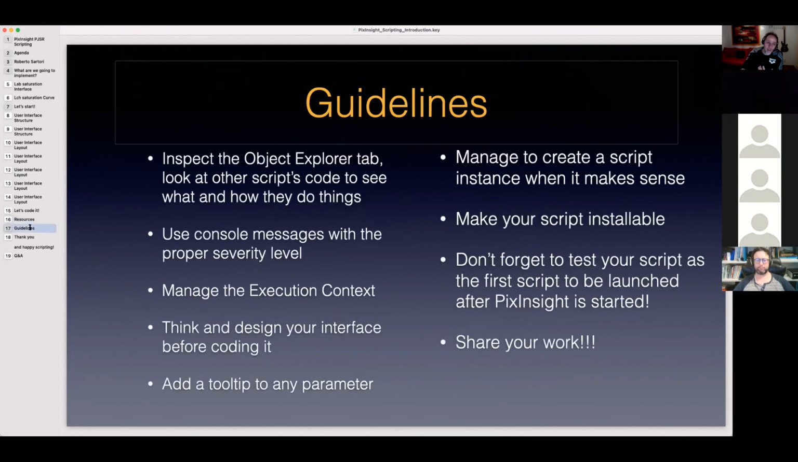Some very quick guidelines that I think would be nice to follow. As you saw, I spent a lot of time exploring the Object Explorer tab. Practice this at the very beginning, because at the very beginning it's very easy to get stuck and have no idea how to do something, right? So inspecting the objects and reading the methods is very helpful to get a better understanding of how an object works.